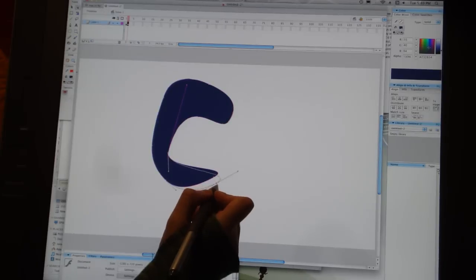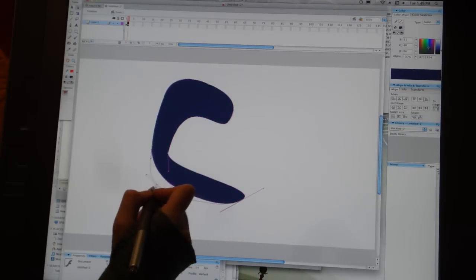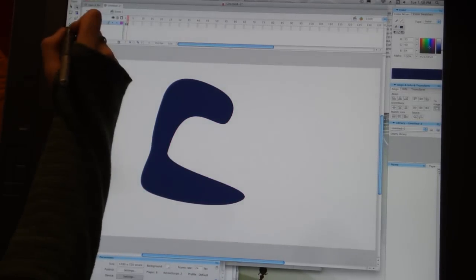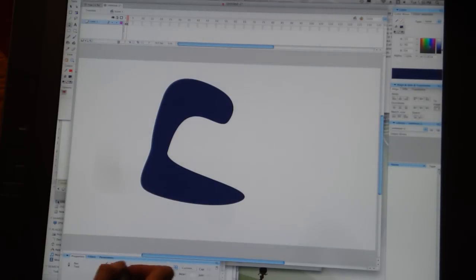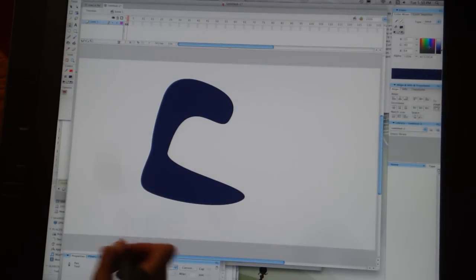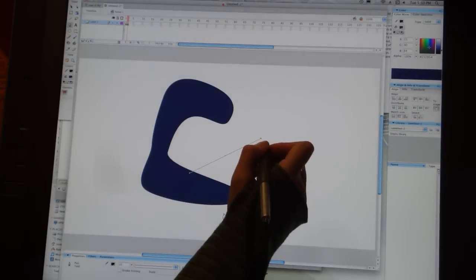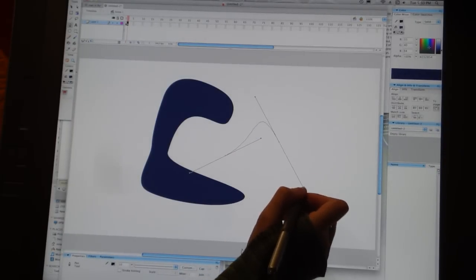Okay, yeah, I was about to ask about that. Yes, you can draw that way. You can also draw with the classic Bezier tool. Let me make this black again. Let me go like that, and then you go like that.